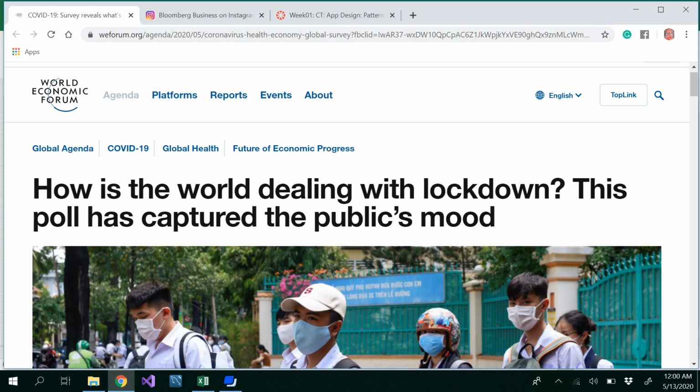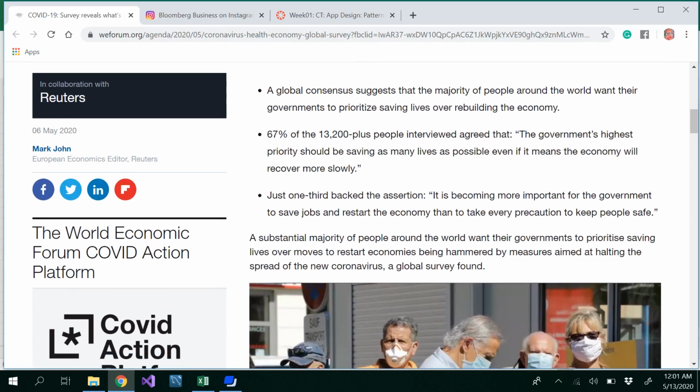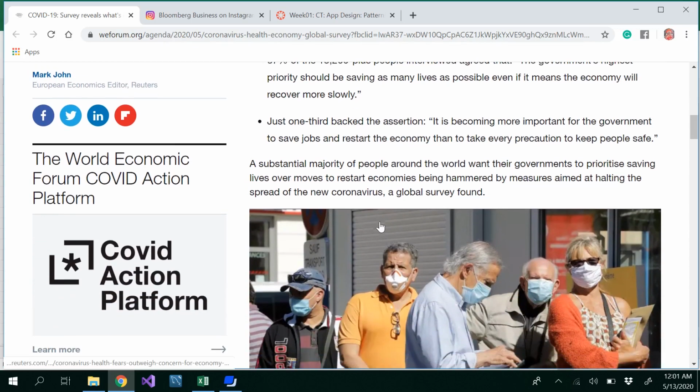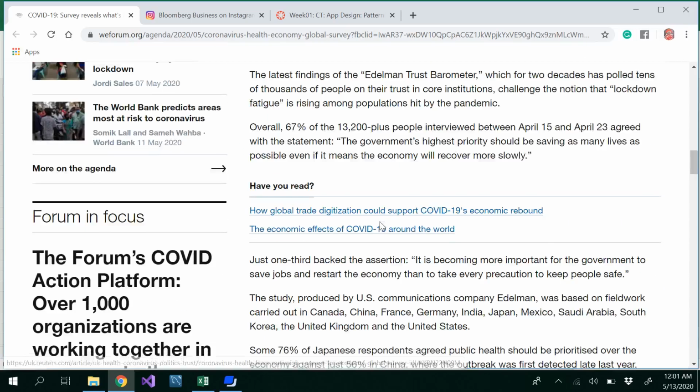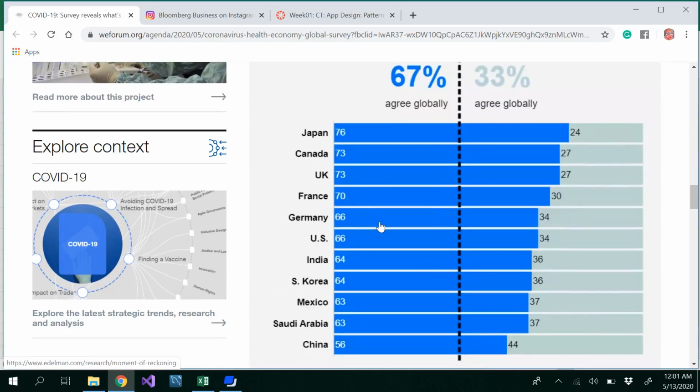Here they are considering data related to lockdown. What is the people's mood on lockdown, whether they want to save lives or whether they want to save jobs during the COVID-19 pandemic. Okay, so they have given their justification, their stories, everything in that, but I just want to concentrate on the graph. So here is a graph.